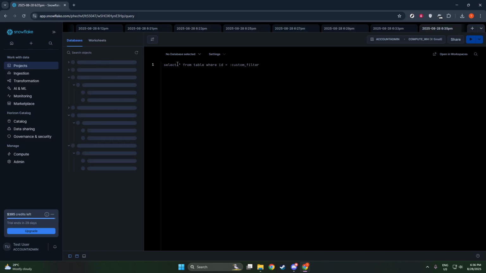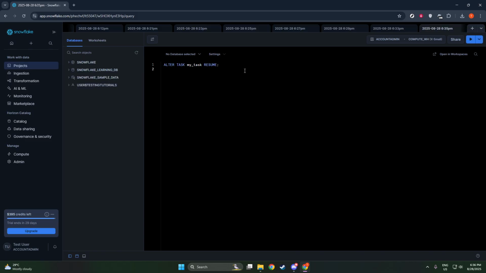Before we dive into the command itself, it's important to confirm that your task is indeed suspended. Double-checking ensures that we're performing the right action, since issuing a resume command on an active task doesn't make sense and won't have any effect. Now that you've confirmed the task status, we can go ahead and issue the command to get it back on track. In Snowflake, you'll need to execute a simple SQL command to resume your specific task.